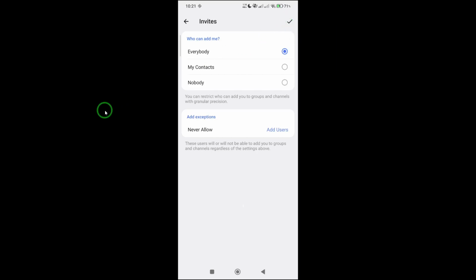That's it. From now on, anyone on Telegram can add you to a group without restrictions. Keep in mind, while this makes it easier for people to include you in conversations, it may also increase the number of group invites you receive. If that becomes overwhelming, you can always come back to this setting and change it back to a more limited option. If you found this helpful, consider checking your other privacy settings to make sure everything matches your preferences.